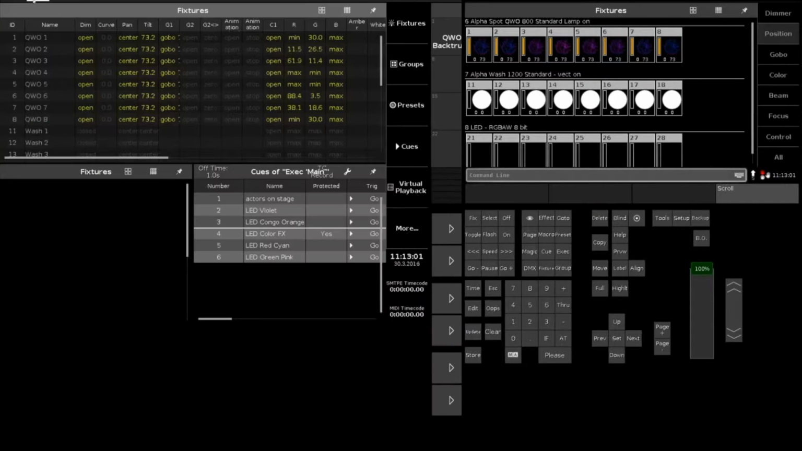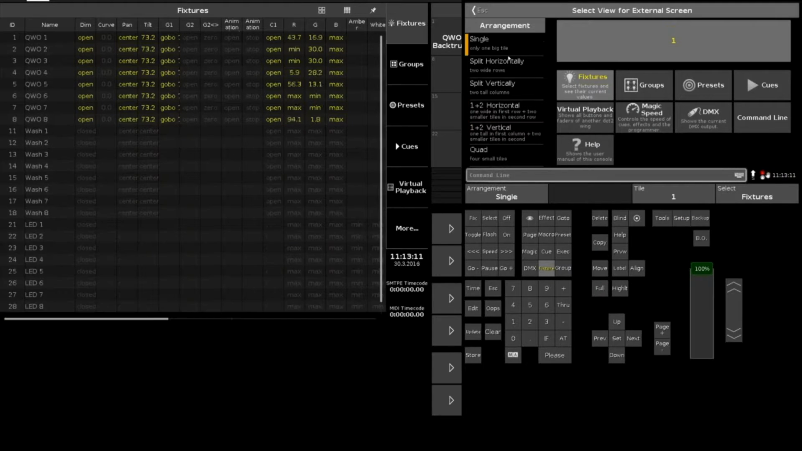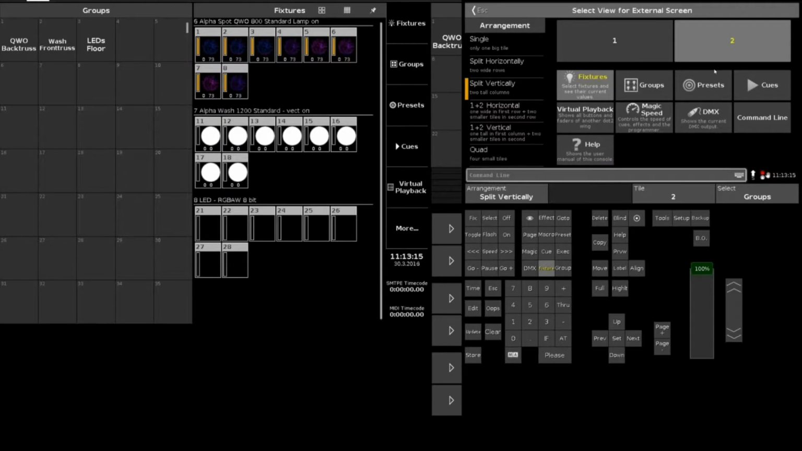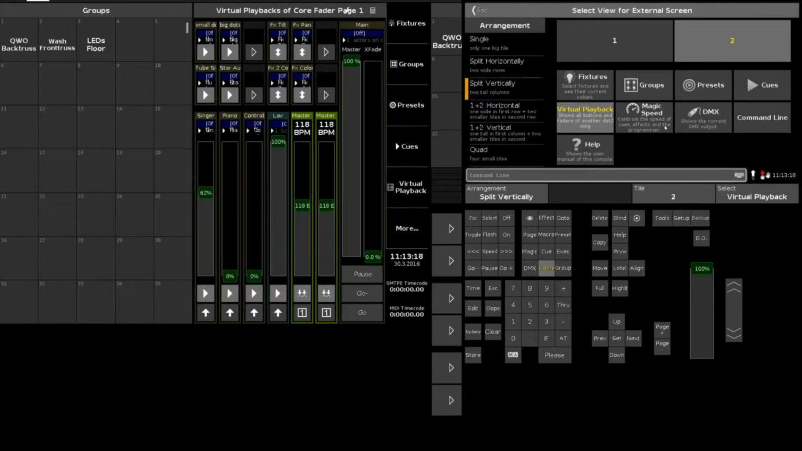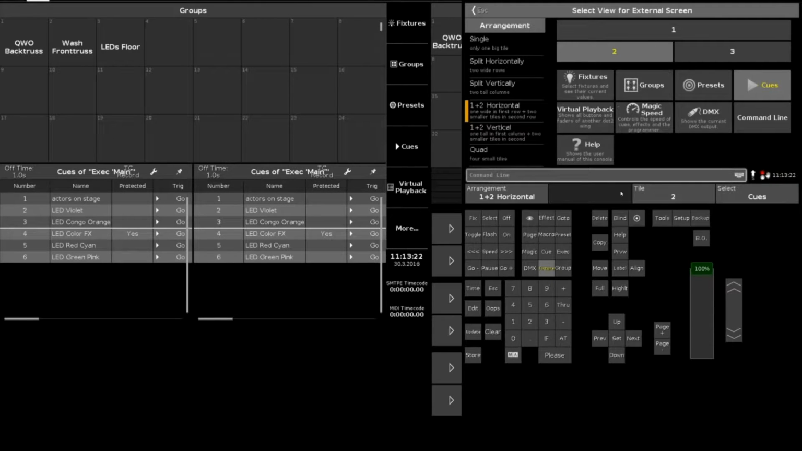Speaking about the external monitor, if you want to rearrange the information here, that's going to happen in setup and select views for external screen. So I can change the arrangement. I can change what's going on that view. That all happens in setup.